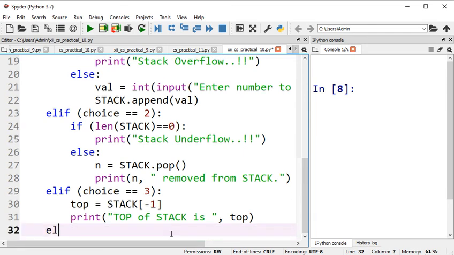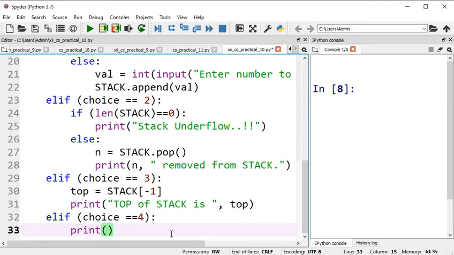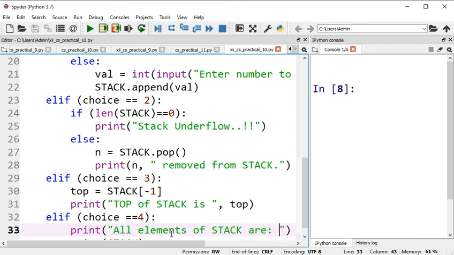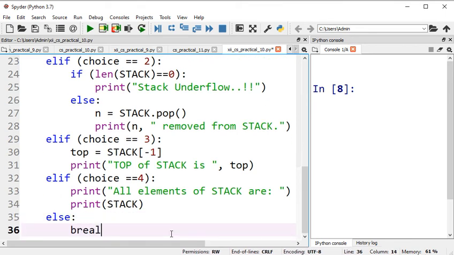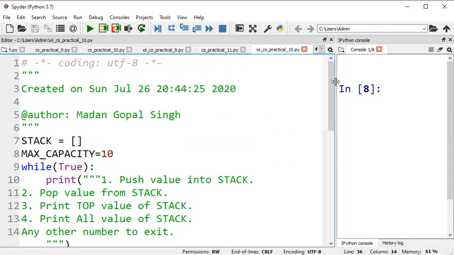And else if the user has entered choice 4, choice equals to 4, then you can see all the elements of the stack. Simply print the stack, or you can say the message here, all elements of stack are. This way you can show. And if the user entered any other choice, then you are going to break this loop. That's all for this program. So now let's try to run this and see.